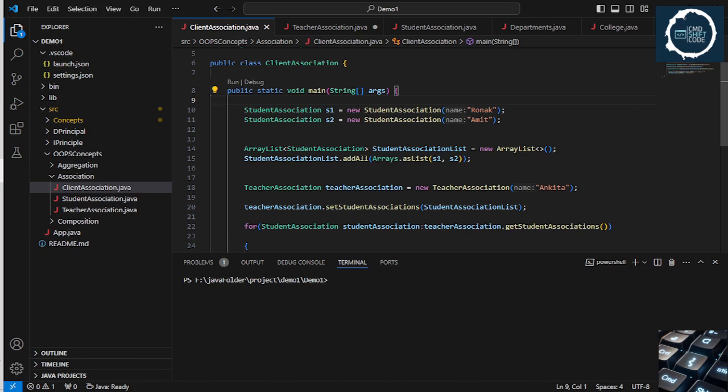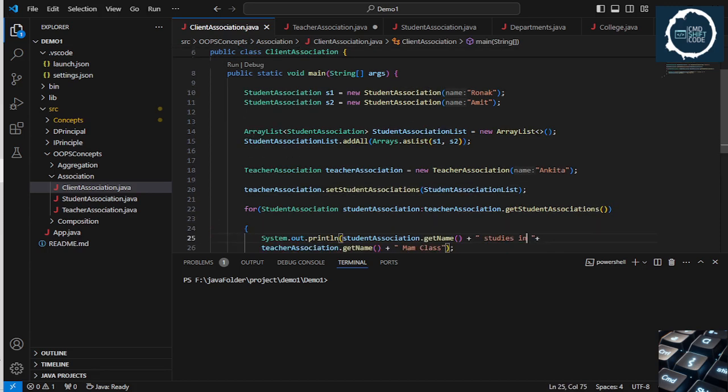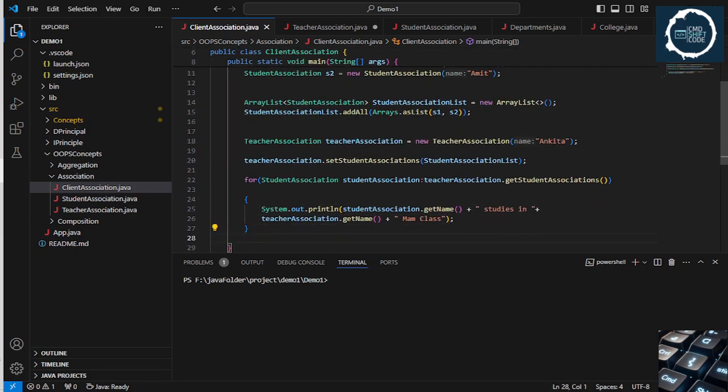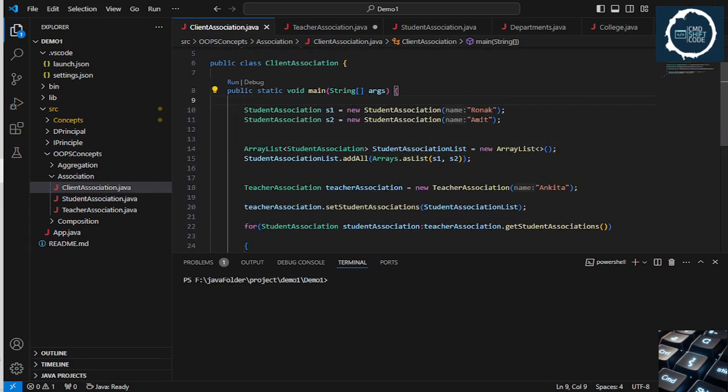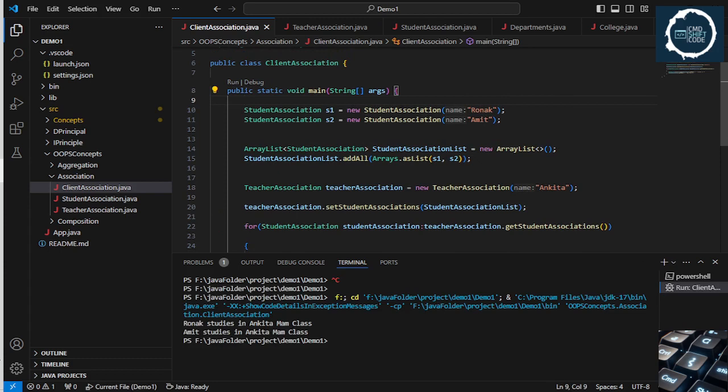So I've created two different objects of student association, and then I'm adding them into a list. I created one list on my own. Then I'm creating an object of teacher association, and I'm setting the student association with the getters and setters methods. So this is what I've done. Now to check whether they are added or not, we can just run it and check. This will make it look like an association format. I'll just run it. Yeah, it ran. So you can see Ronak studies in Ankita's class and Amit studies in Ankita's mom class.